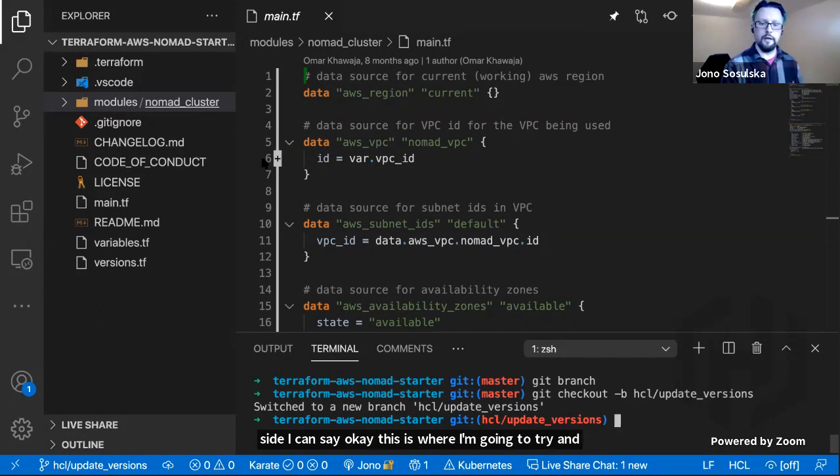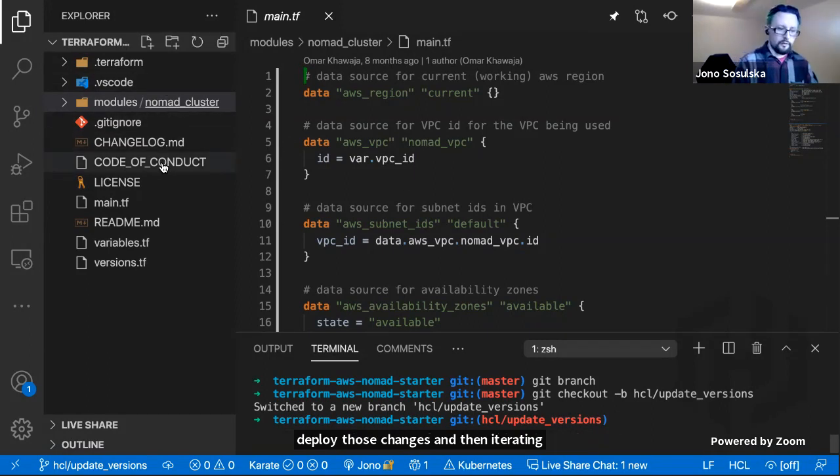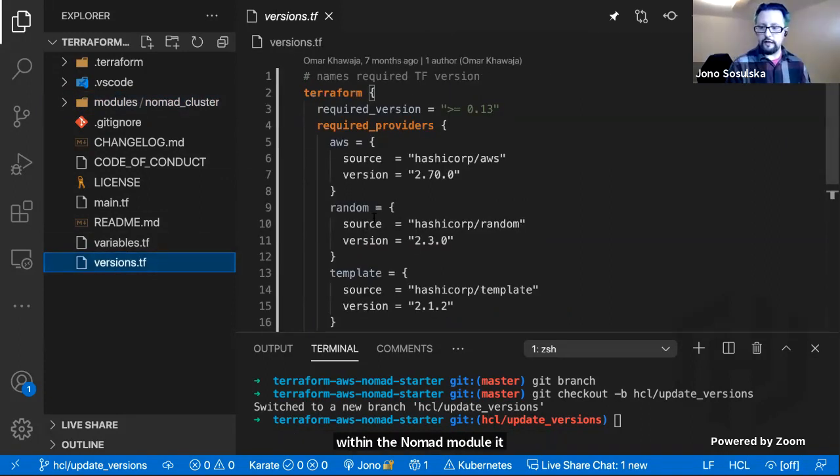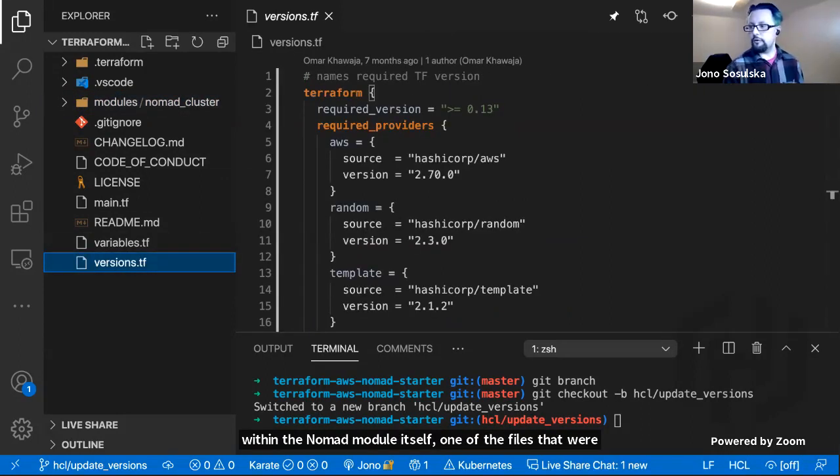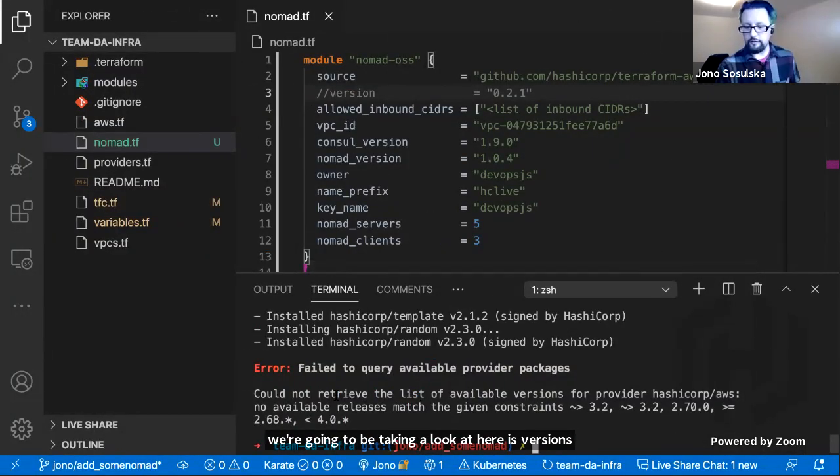iterating through them. Within the Nomad module itself, one of the files that we're going to be taking a look at here is versions. Now, from our other errors here, we can see could not retrieve the list of available versions for provider AWS. No available releases match the given constraints of 3.2, 3.2.270, etc.